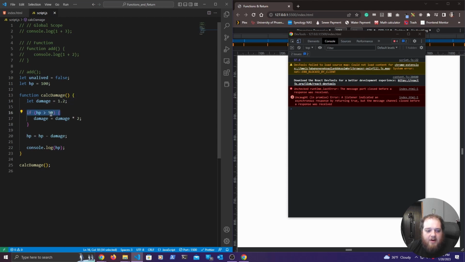So if our opponent has higher HP than 50, we're going to calculate the damage as double the damage. So we're going to take damage and set it equal to the current value of damage and multiply it by 2. So now, if your opponent has higher than 50 HP, we are going to double the damage.